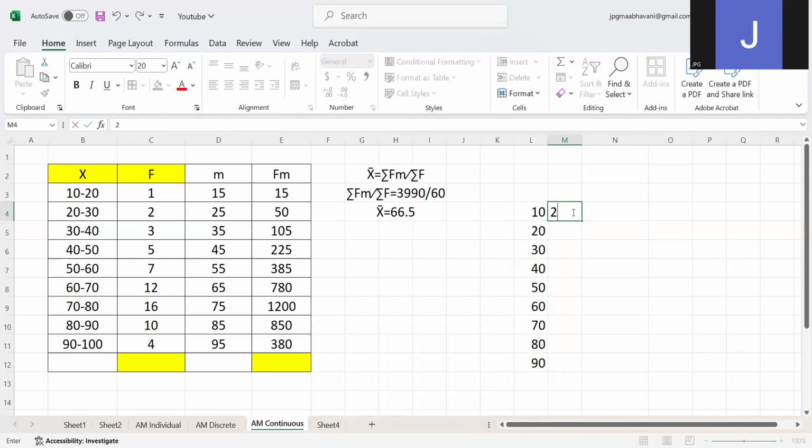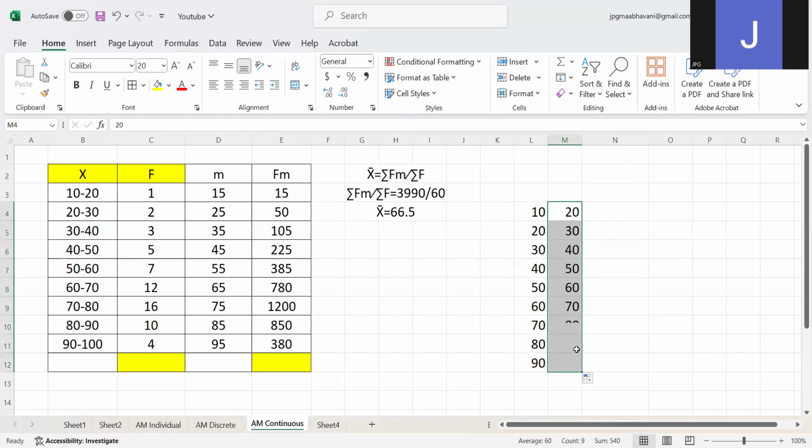In the same fashion, I will put the upper limit values of the class interval. So what I do here is I simply take 20 and 30 for the first two classes as the upper limit values, and then I drag the rest to get them formed. So 20 and 30, and you place the mouse there and then simply drag so as to get the other values of the class interval.